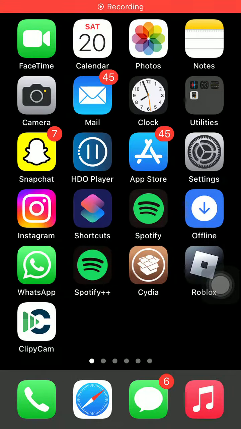Hello everyone, welcome back. If you are an Instagram user and Instagram says "Couldn't refresh feed" on your iPhone and iPad before or after an iOS update, then do the following steps to fix this issue. So without wasting any time, let's get started.